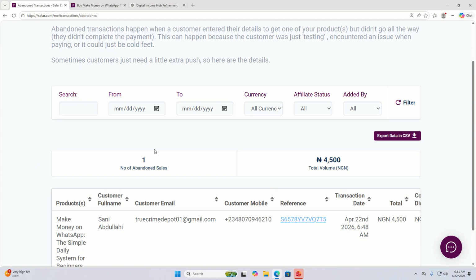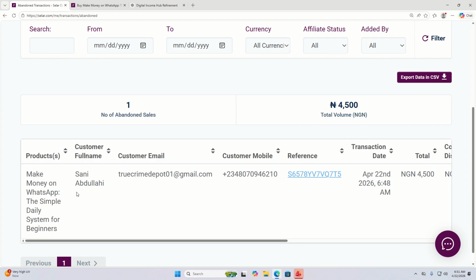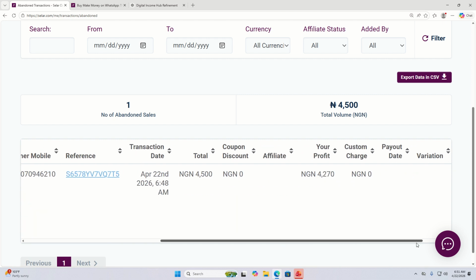So you can see that I have one abandoned transaction because I tried to make payments. I actually clicked on the button, but this is the amount that I was supposed to pay for that product. You can see at the bottom here, we have the detail of the product and also the full detail of the customer that actually tried to make payments. All right, so the name of the product that I wanted to buy is this. My full name is here, the customer email ID. This is my email. Then the customer mobile phone is my phone number, and the reference ID for that product is this. Then the transaction date when it happened and the total amount that I was supposed to pay, which is 4,500. I actually did not pay that.